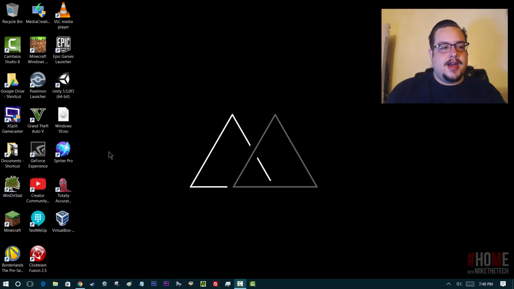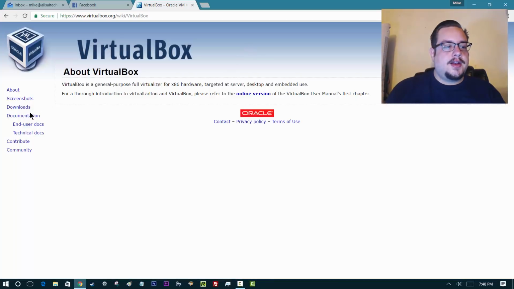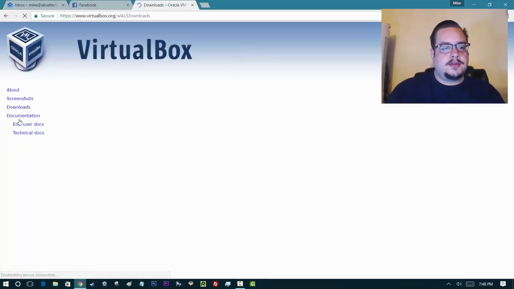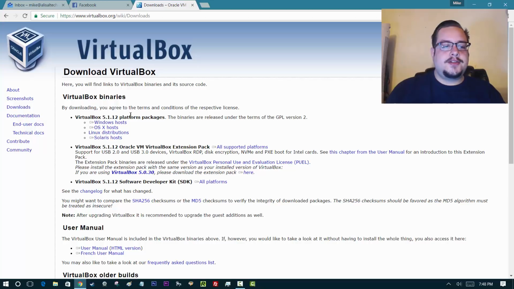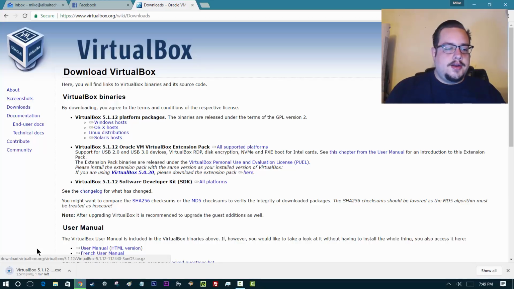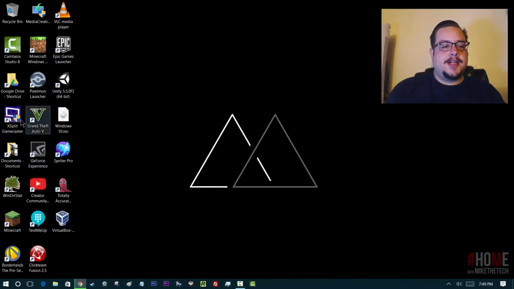So today I'm going to show you how to install Windows 10 on a virtual machine, in this case using VirtualBox. So we go ahead and go to the VirtualBox website and go to the download section. Then you're going to choose your host. In this case we're a Windows host. And you download VirtualBox. So I already did that, so I'm going to go ahead and open this over here.